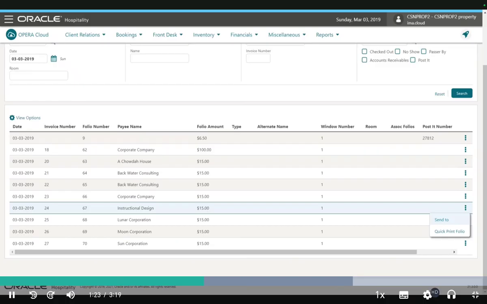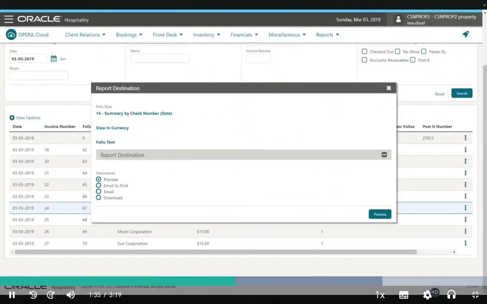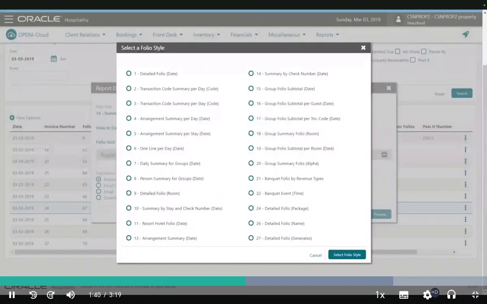If you select the Send To option, you are provided with additional actions you can take before generating the folio. In this example, we will click the Send To link so we can review those options. The Report Destination dialog box appears. Click the Folio Style link to open the Select a Folio Style dialog box.